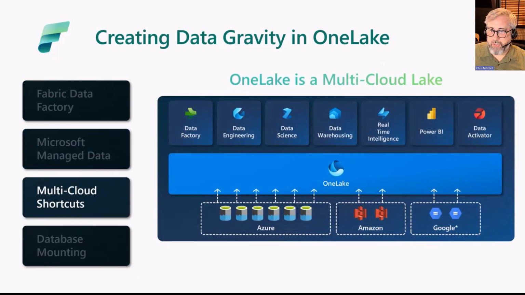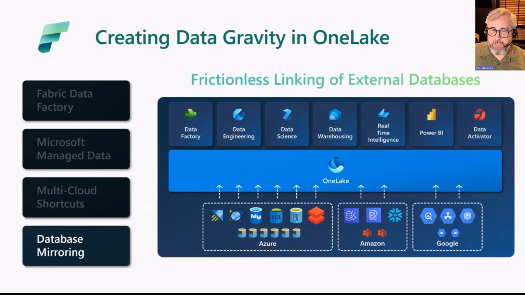I mentioned multi-cloud shortcuts. This is kind of what this looks like. So you can have Azure data sources that might be living in other blob data sources without moving it into OneLake, and this just shows up like another folder in your OneLake environment, but it leaves the data where it originally resided without copying it, and that works with AWS and GCP as well. And then, we talked about database mounting here as well, the idea that you can build connections to source database systems like MySQL and Postgres and the like.